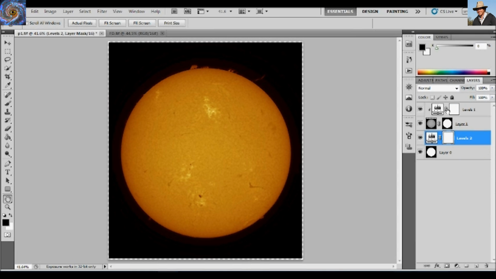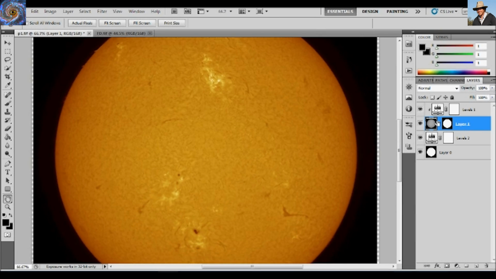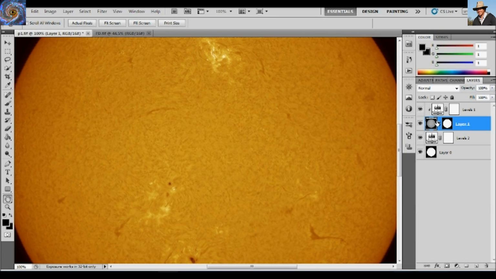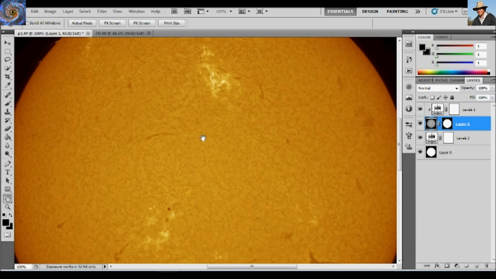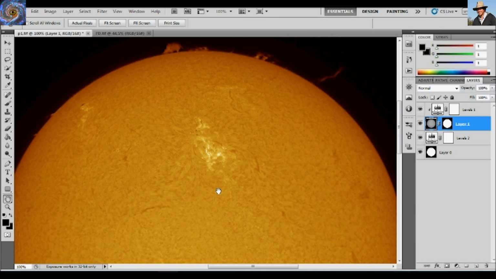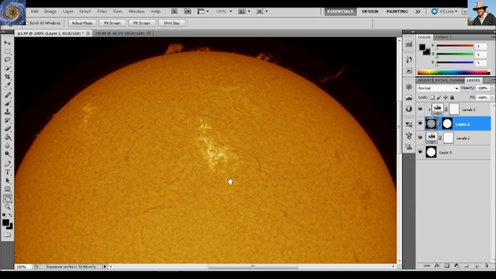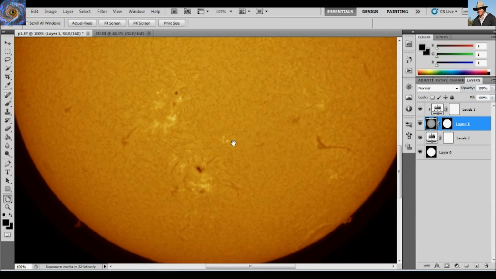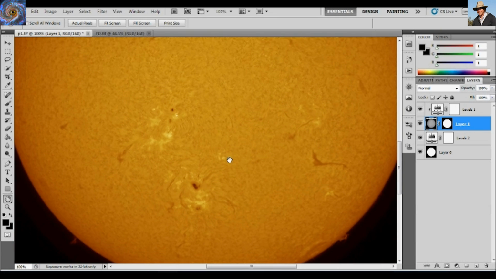Now we've added color, but it's not quite. It looks pretty good actually. I like that. Subtle detail is kind of what you want to go for, I think. Look at that. That's awesome. That's really cool. I think that's so awesome. Look at that active region, that plage. But I think I want more contrast.